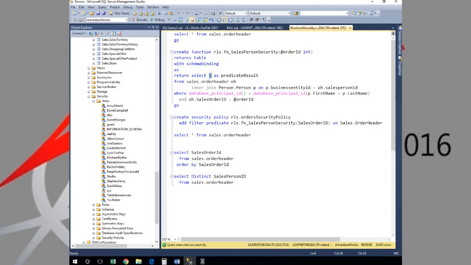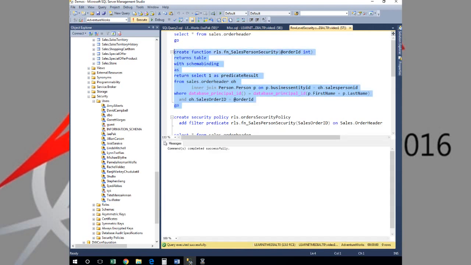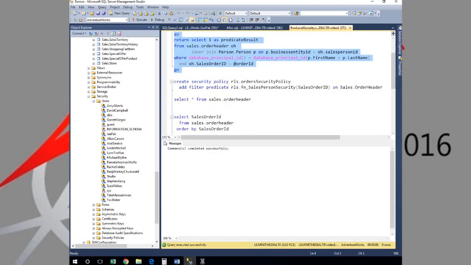If the person collected row is not the same person, it's going to return 0, so we're not going to be able to see the row. So let's go ahead and create this function, and now you're going to put it into effect. We're going to use this new command in SQL Server 2016 called CREATE SECURITY POLICY, where we're going to apply the function we have created.